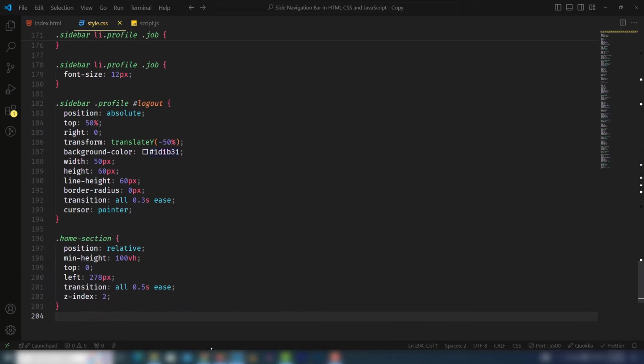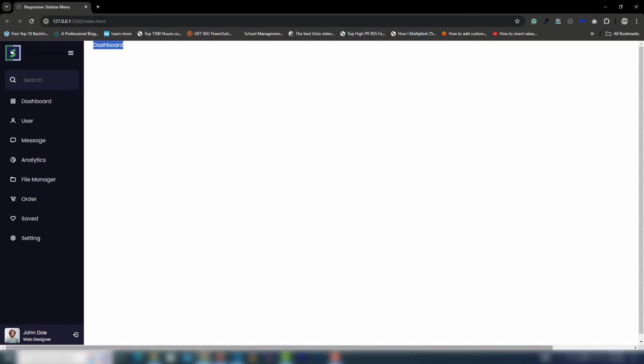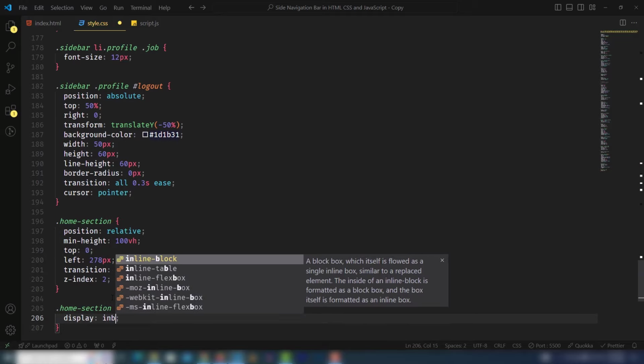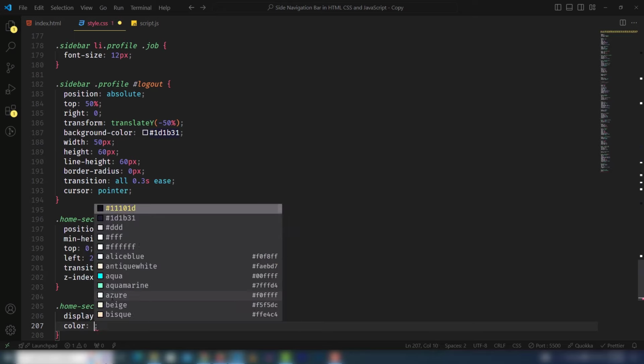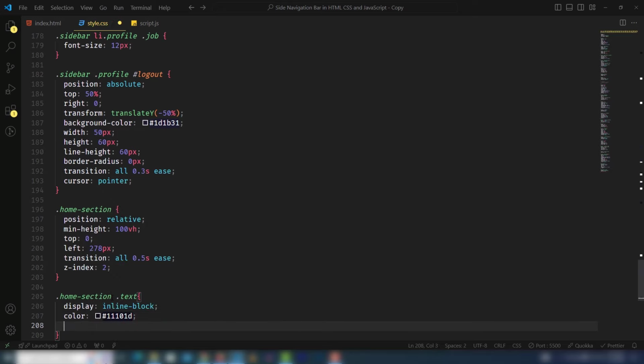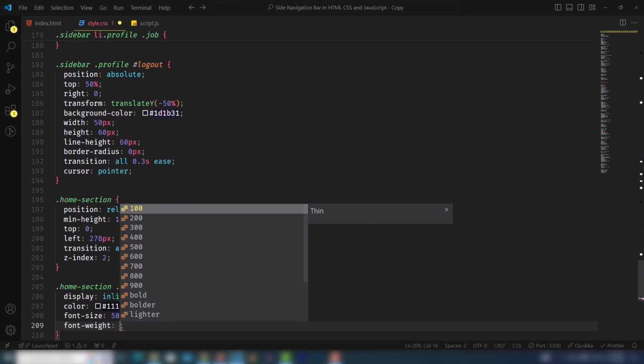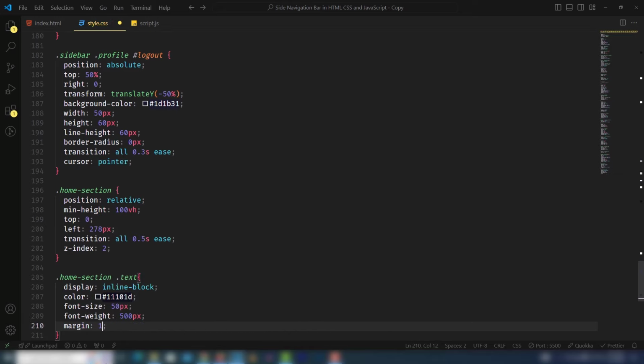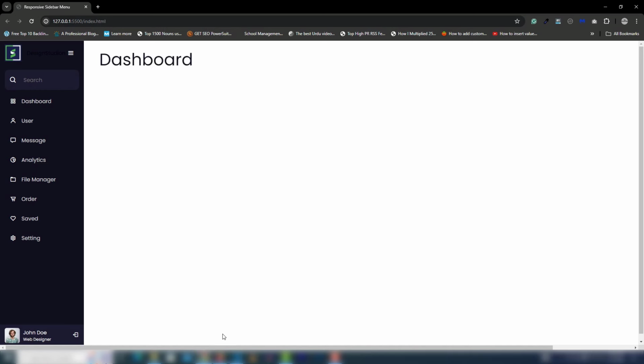So it should display the content right now, as you can see, but I need to add a few things inside the home section text, and I'll use display inline-block. Color will be gray like this one, and I will use font size 50 pixel. Font weight I'll use 500. I'll use margin 80 pixel. So yeah, great. So we need to save it, and yeah, it's looking so nice.